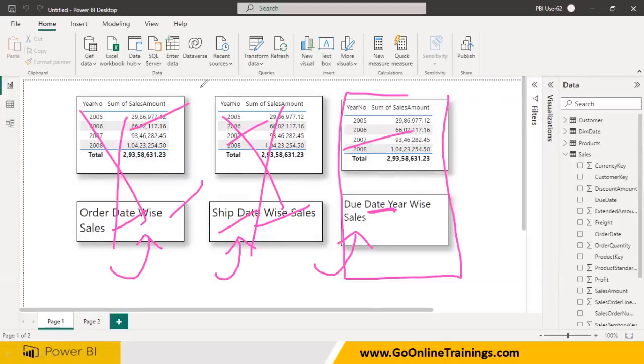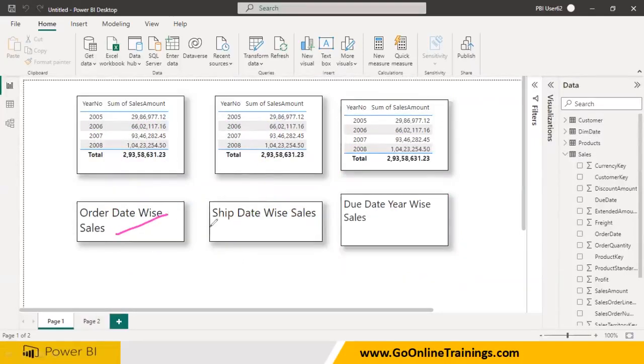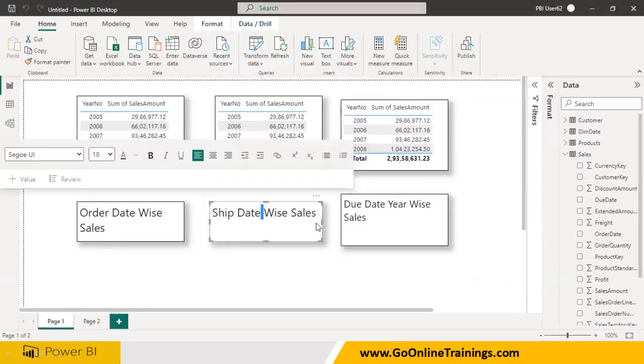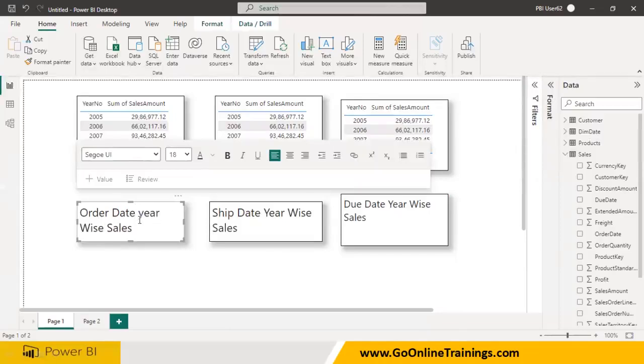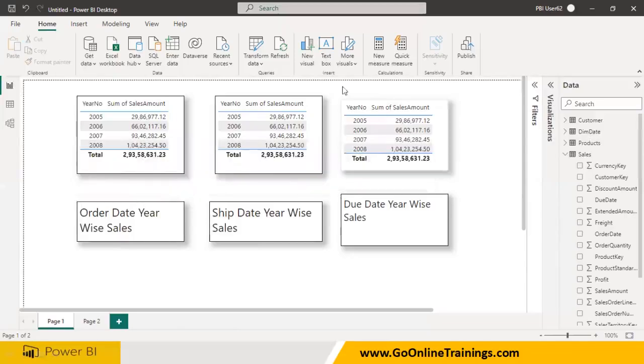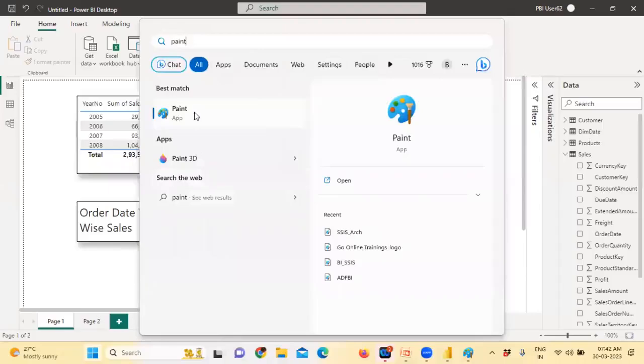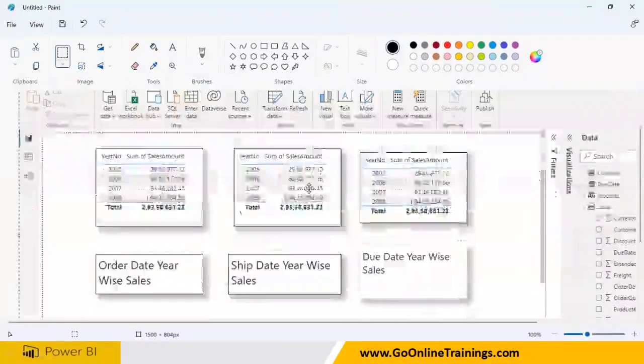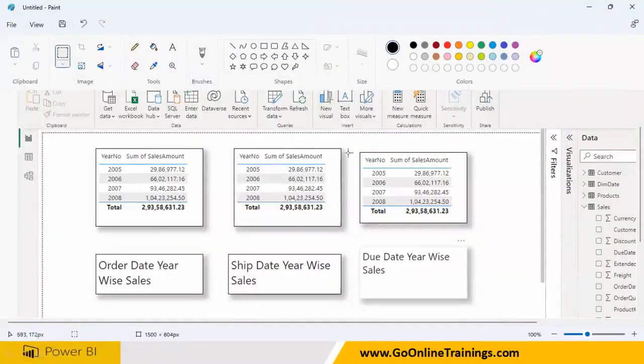But if the customer asks, they need order date year-wise sales, ship date year-wise sales, due date year-wise sales, then definitely you will not be able to give the proper, it is year, right? Year-wise sales. Order date year-wise sales. It is not happening in a single slide. You are able to get only one. Okay. Now, which one is working? This one is working. Now you will see the values clearly. You are able to get, this is working fine. This is the one working fine.